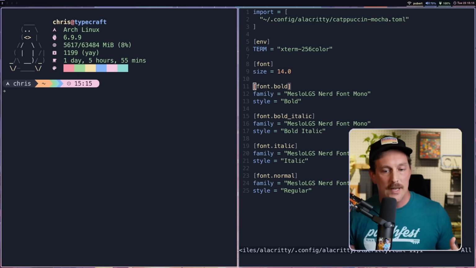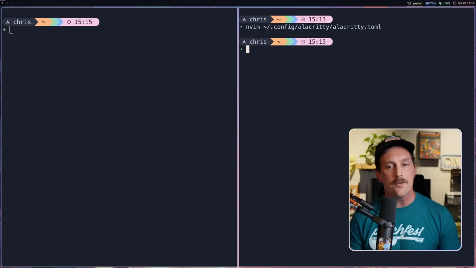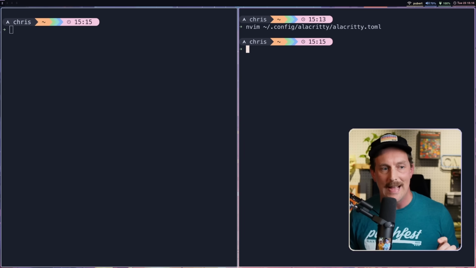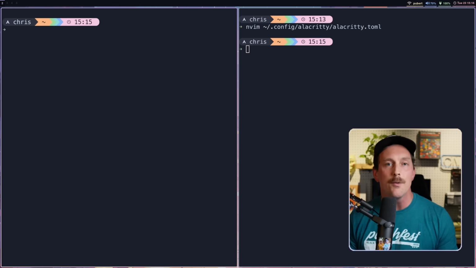We have Meslo LGS Nerd Font. That is the same font that we have in Alacritty. And you can already see that our Kitty configuration looks almost the exact same as Alacritty. Actually, it looks exactly the same. Amazing. So with just a few lines of configuration, we can get parity between Kitty and Alacritty. Kitty's already really easy to work with.